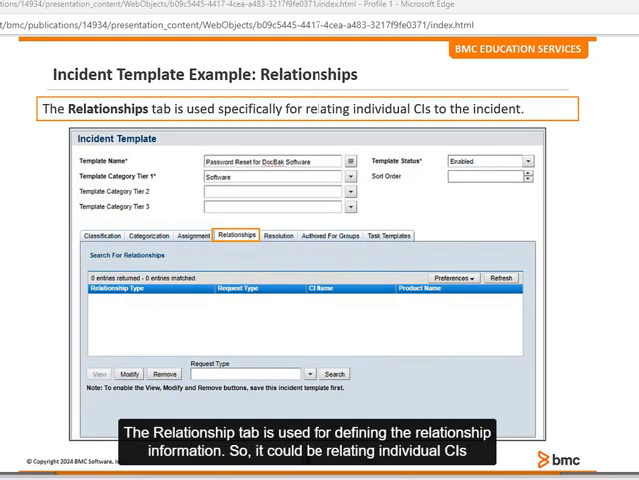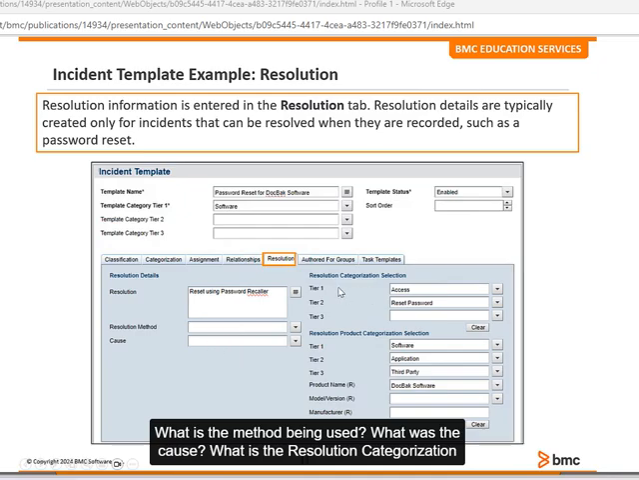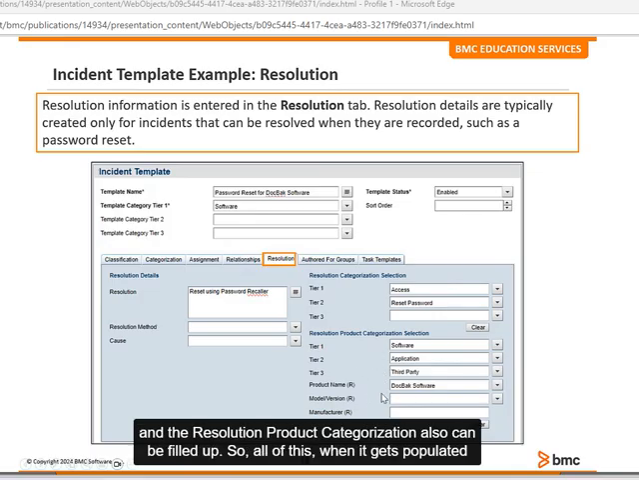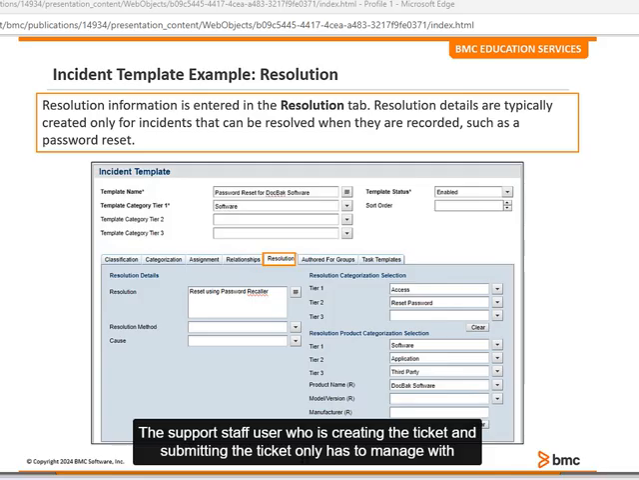The relationship tab is used for defining the relationship information. So it could be relating individual CIs to the template. If the ticket is being resolved, then how did you resolve it? What is the method being used? What was the cause? What is the resolution categorization, and the resolution product categorization also can be filled up. So all of this, when it gets populated in the incident management form, it covers up almost all the fields. The support staff user who is creating the ticket and submitting the ticket only has to manage a field or two.